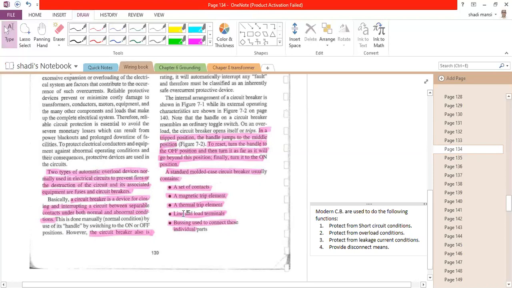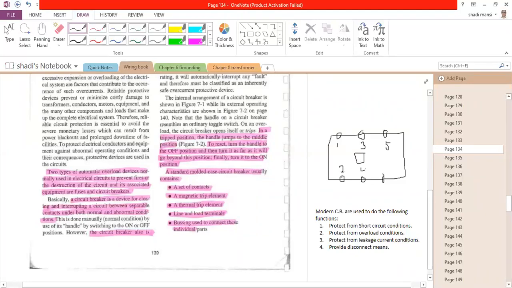Line and load terminal. Any circuit breaker has input and output. The input is the line terminal, meaning it is connected to the line, to the power supply. The output terminal we call the load terminal, and it's connected to the load. For example, a three-phase circuit breaker looks like this. We have three input terminals, terminal 1, 2, 3, and here we have the output terminals, 1, 2, 3, and here we have the disconnect means to open and to close. The odd terminals, like 1, 3, and 5, are the terminals connected to the power supply. The even terminals, like 2, 4, and 6, are the terminals connected to the load. So we have to distinguish.